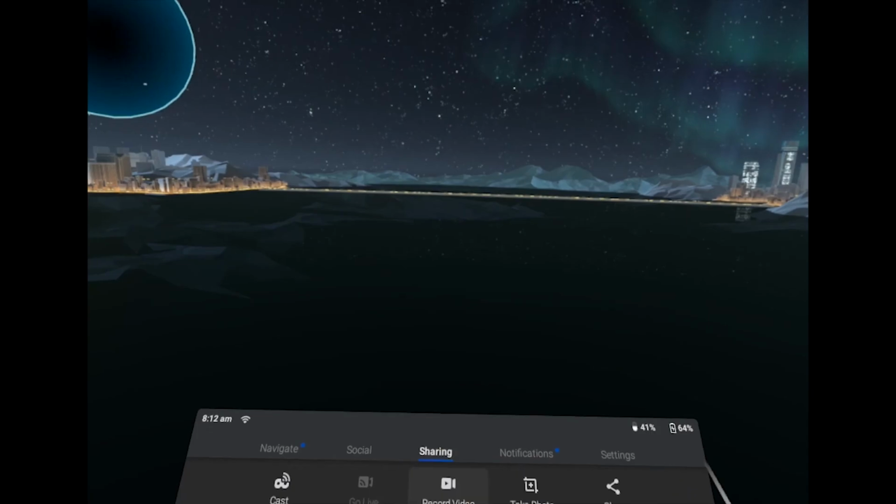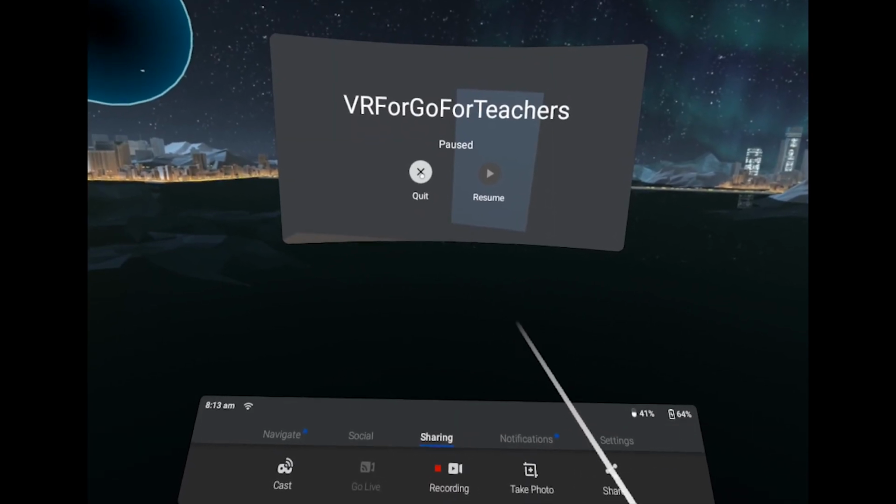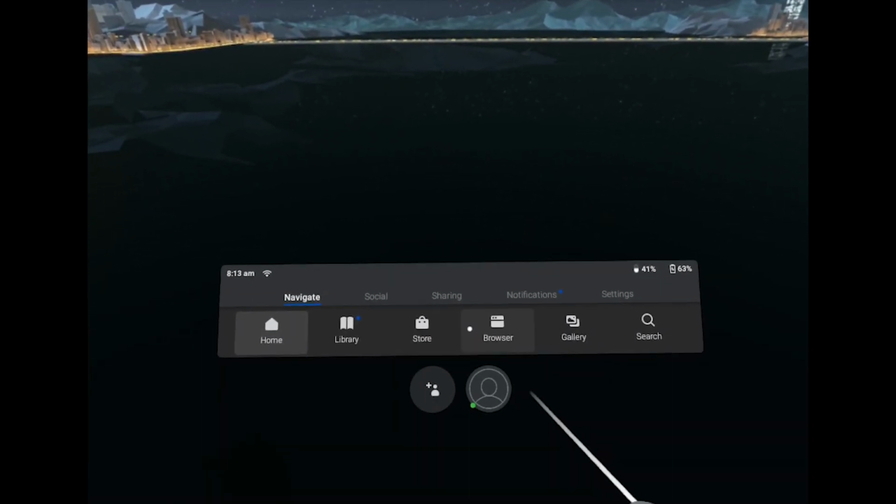So here's a few seconds of this little app just showing it playing in my headset. Not much to it now, so we're just going to seriously get into building and designing in the next video. So bye for now.